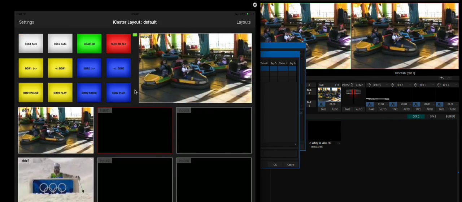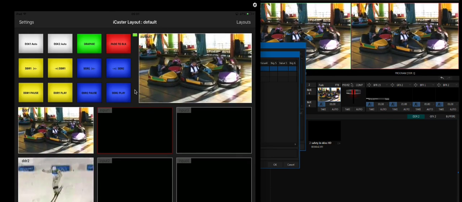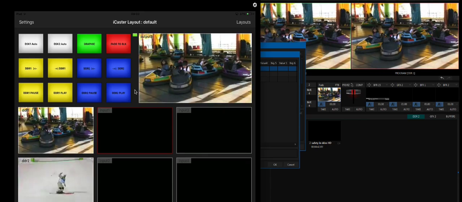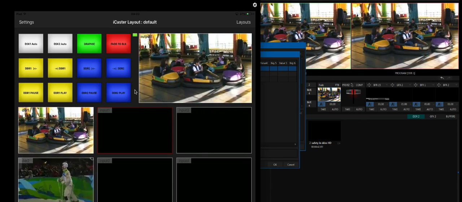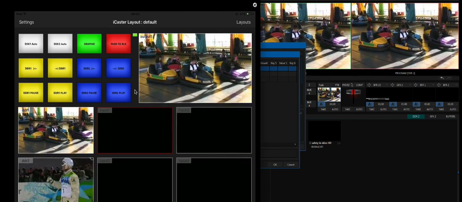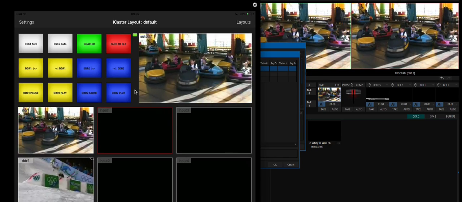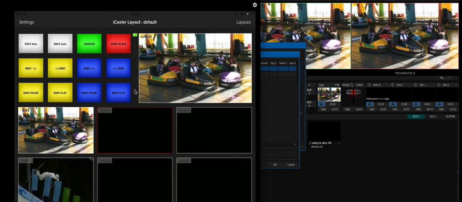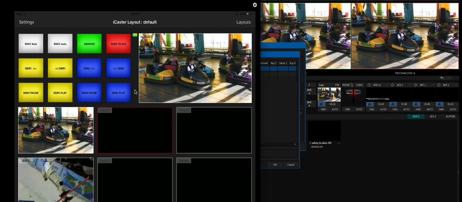So that's basically pretty much what iCaster does. It's very flexible. It requires a little bit of effort on your part to create your own layouts, but it's very powerful and will allow you to basically control anything that can be macro scripted in the TriCaster can be controlled by iCaster. And of course, you've got these great low latency streaming multi-viewer windows as well.